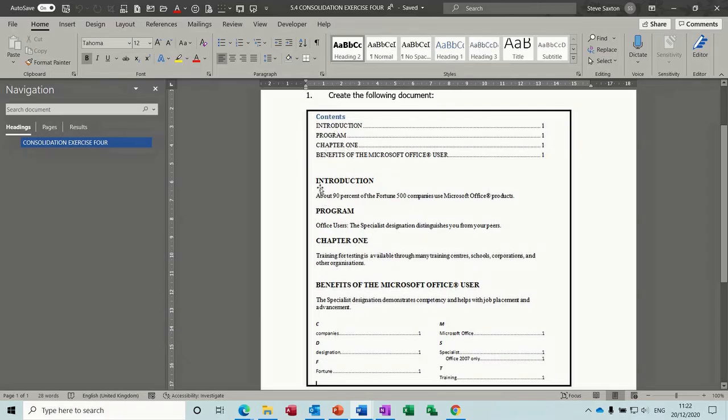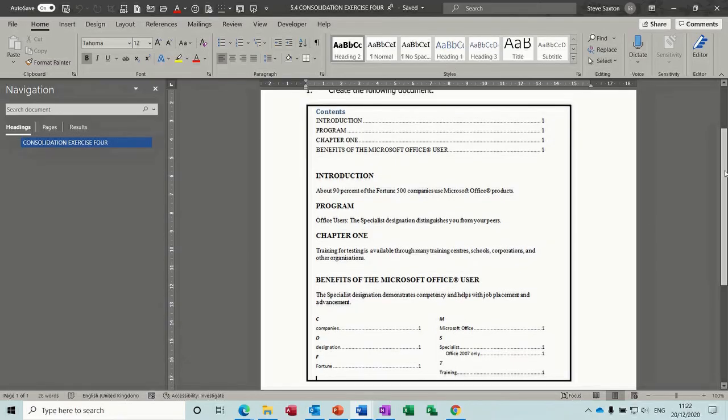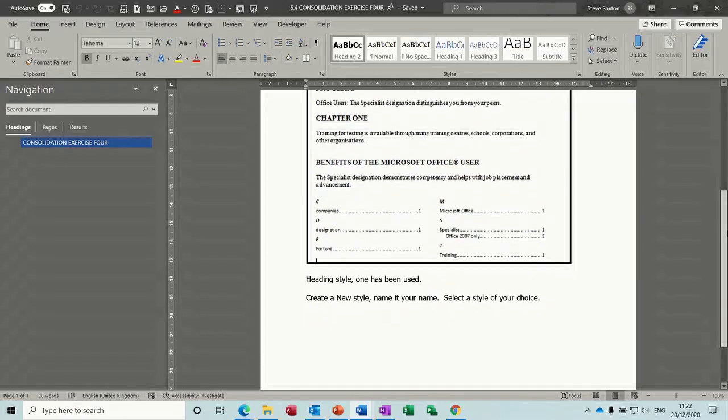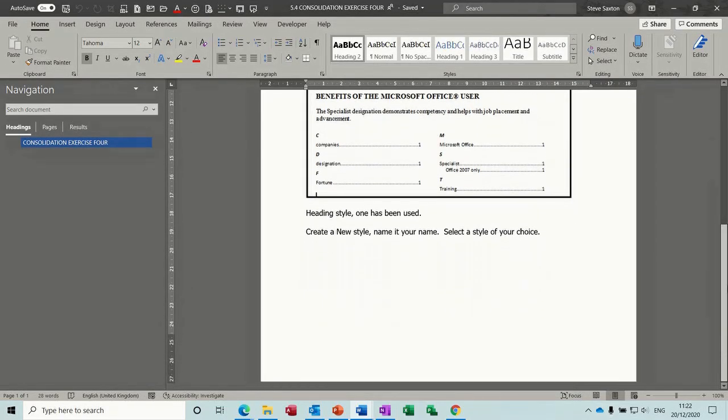And then you need to make sure that the titles are heading styles, and you also need to make sure that you highlight the words to reference them in the index. And then you insert the table of contents at the top and the index at the bottom. And then the last thing you have to do is create a new style and name it your name, style of your choice. And that's the end of that exercise.